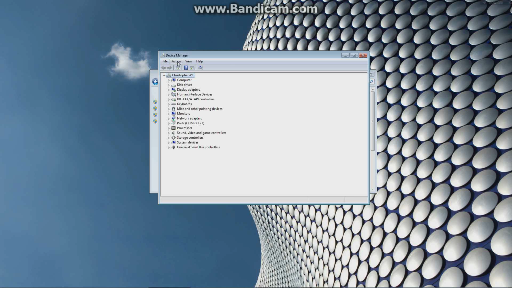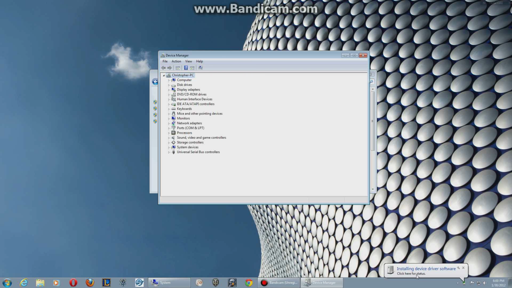So all you would have to do is click on Action and scan for hardware changes, and it will automatically scan for plug-and-play compliant hardware. And down here it says installing device, and the device installed successfully.